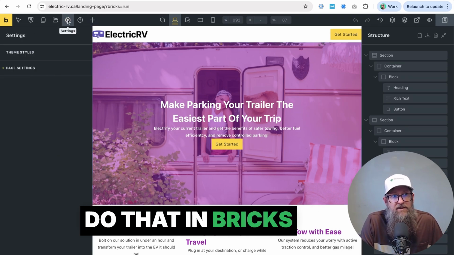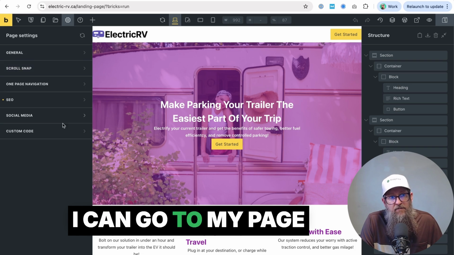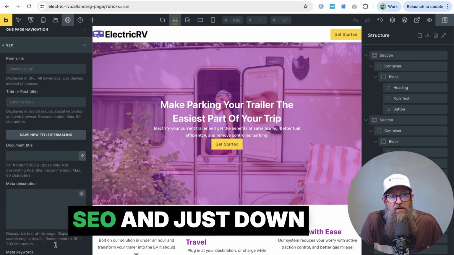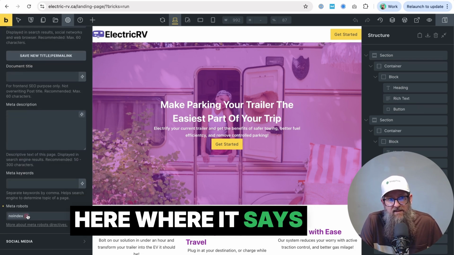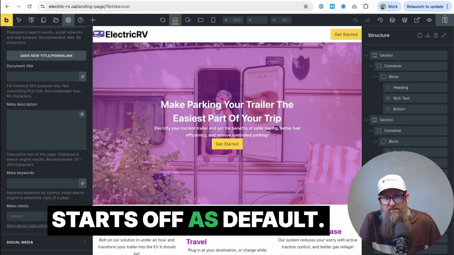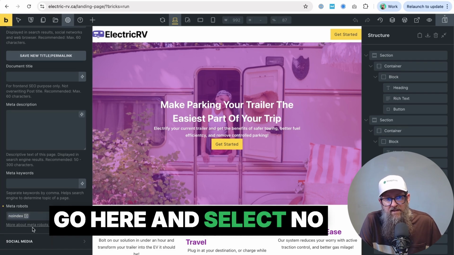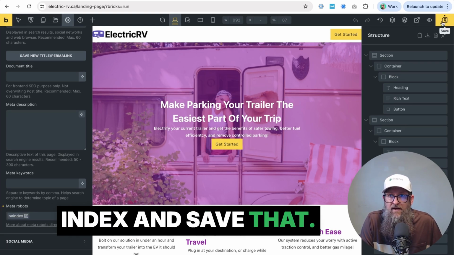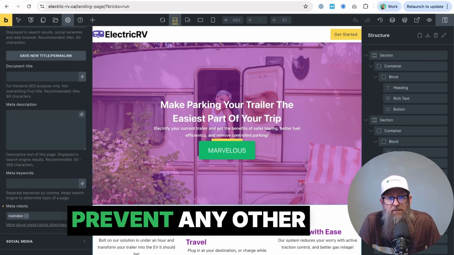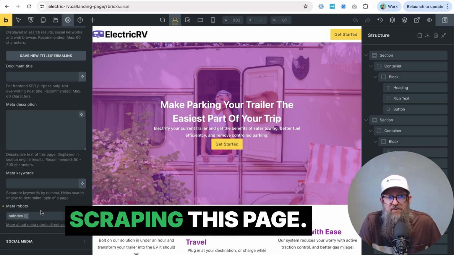To do that in Bricks Builder, it's quite easy. I can go to my page settings, I can go to SEO, and just down here where it says Meta Robots, it starts off as default, and I'm just going to select no index and save that. And what that means is it's just going to prevent any search engines from scraping this page.